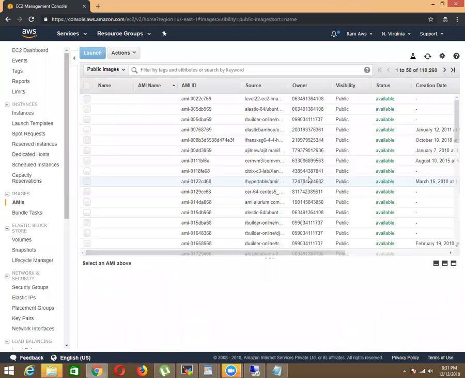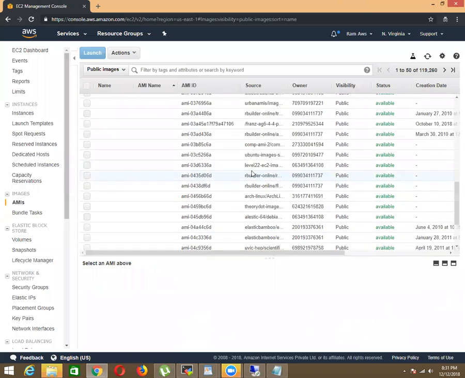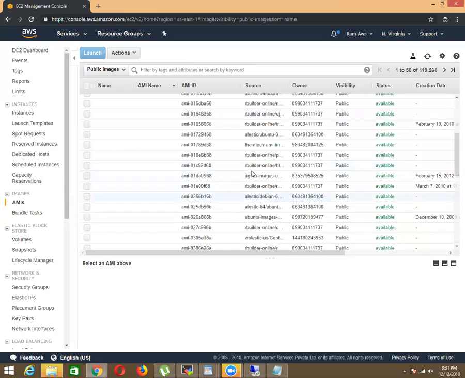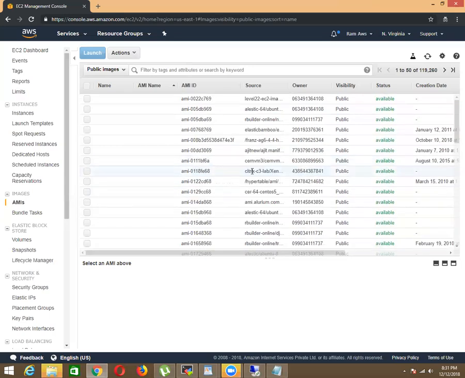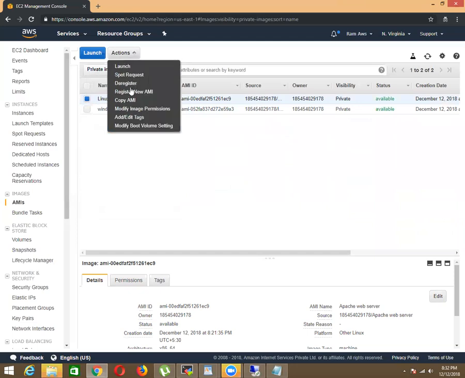See the public ones, I don't know who has done this, but someone has made these public in this region. So these are public images, which are below, just like Docker. Anyone can access public ones, but only I can access private ones. If I want, I can also make my image public. How to make it public?